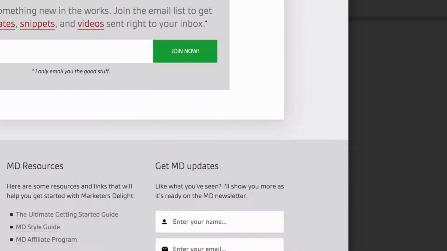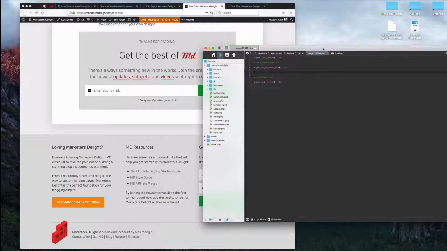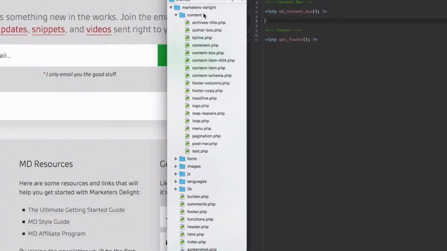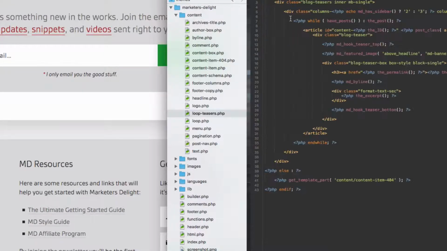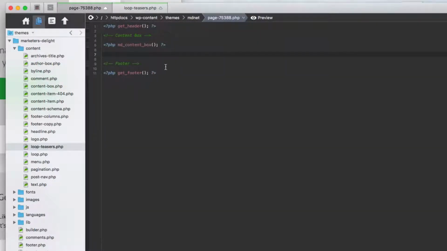So I want to recreate a teaser kind of loop, and Marketer's Delight already has a template for that. I'm thinking the best way is to go into the Marketer's Delight theme and look through all of the little content pieces we have, and I found that we have the loop teasers file. This already has the HTML that's structured to display looped content in a teaser layout. I'll have that, but first let's set up the HTML block for it.